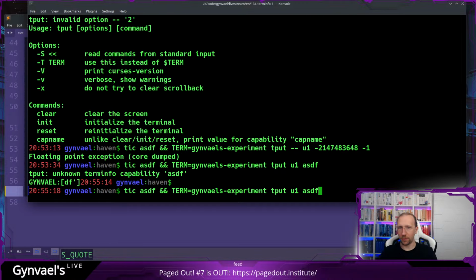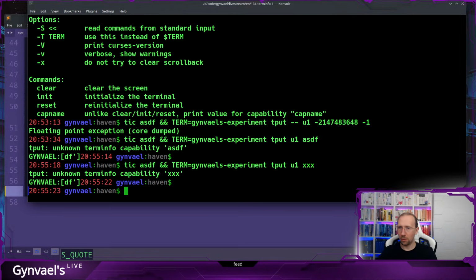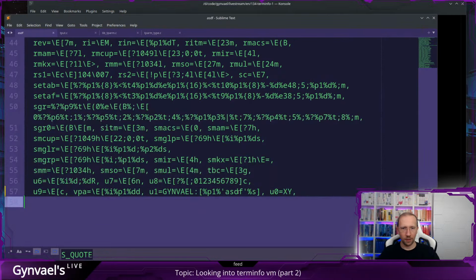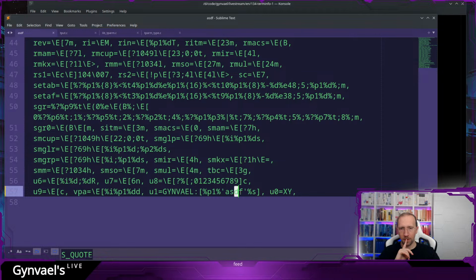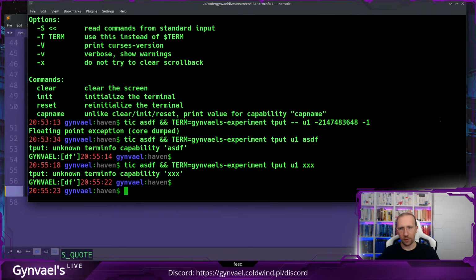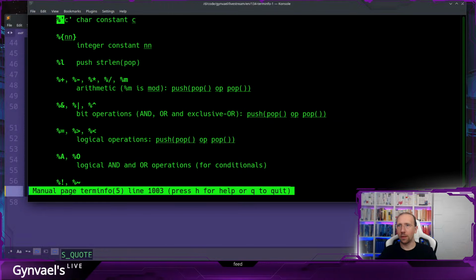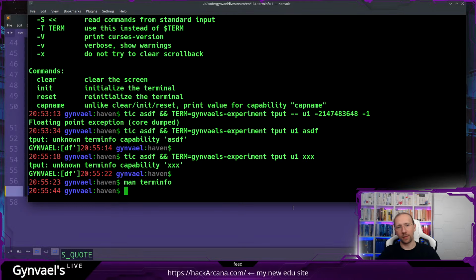Now, this is interesting. What's going on here? No. What? Okay. No, it did something weird. Because what it did display, it displayed this, but it did not display this. So, man, Terminfo. Okay, no, that's just like one character.